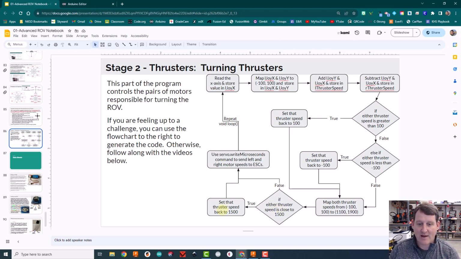And then after that, we're just going to take both the motor speeds and send them to their ESCs using that writeMicroseconds command. And then the loop repeats itself. So it's a lot, but we can tackle it. All right, let's get to it.